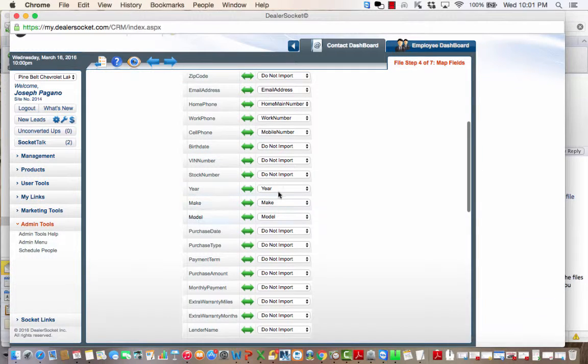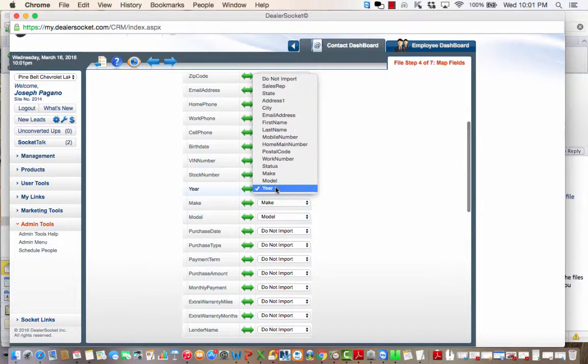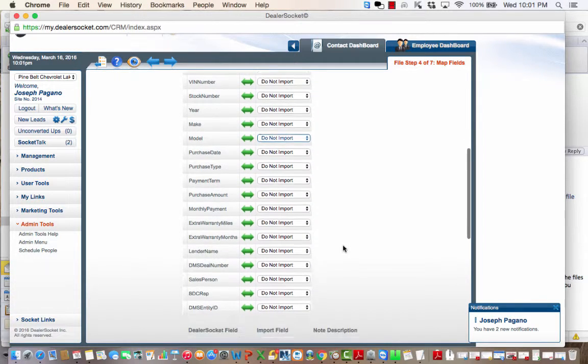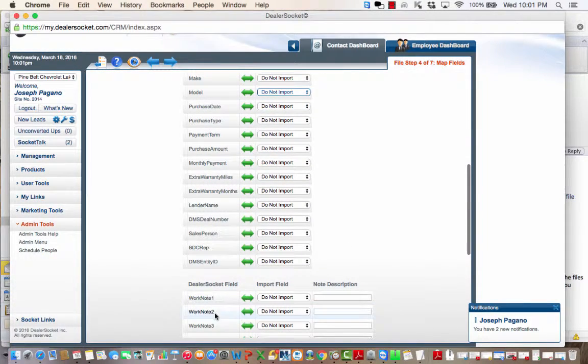So the year, make, and model, I actually don't want those in the vehicle information. I'm going to put those into the notes because it's not necessarily the vehicle that they're looking for, it's the vehicle that they matched to. So I'm going to take these out and not import those into that field, but instead I'm going to put them down here under work notes.